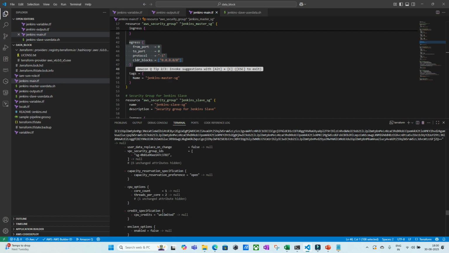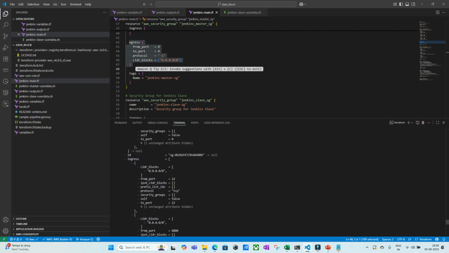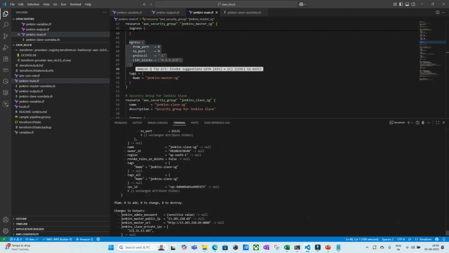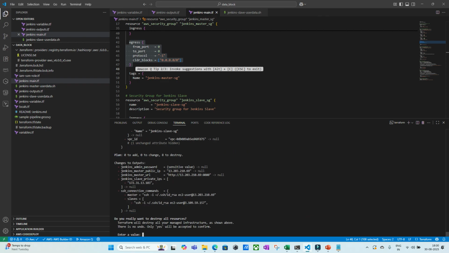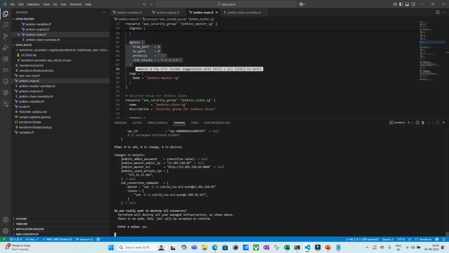At the bottom as well you can see the summary: plan 0 to add, 0 to change, and 8 to destroy. So we want everything to be destroyed. I will just click on yes, and it will start the destruction.